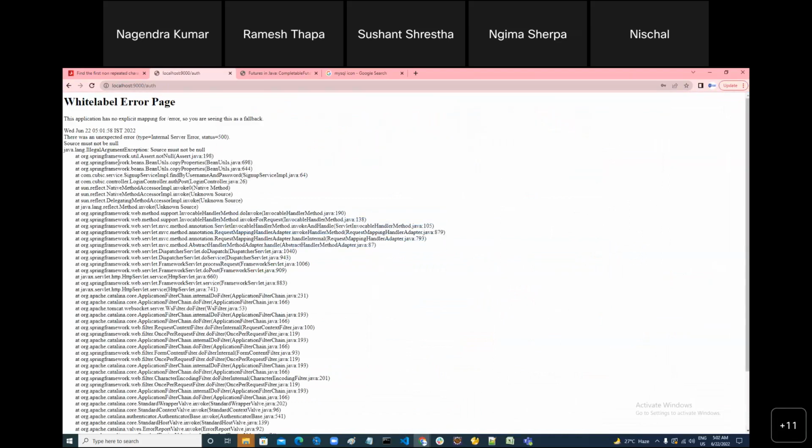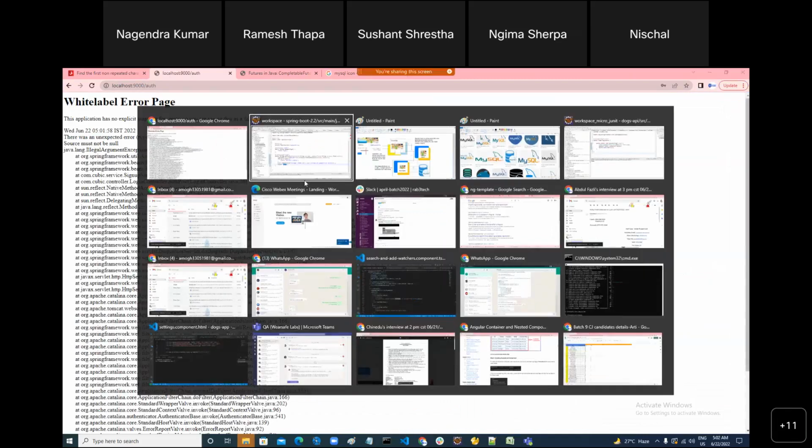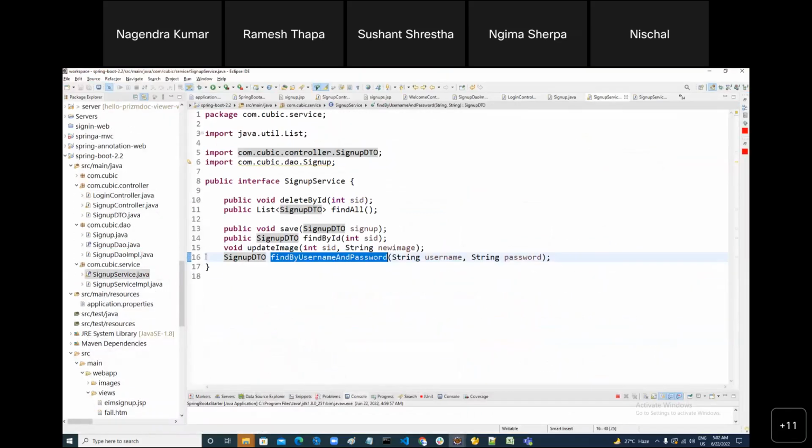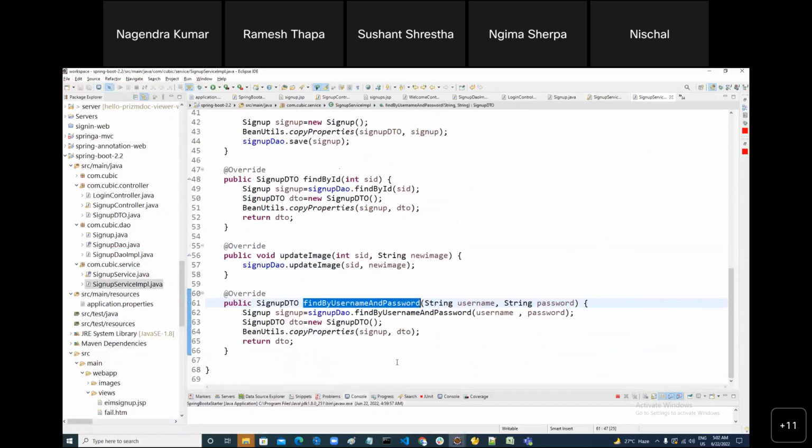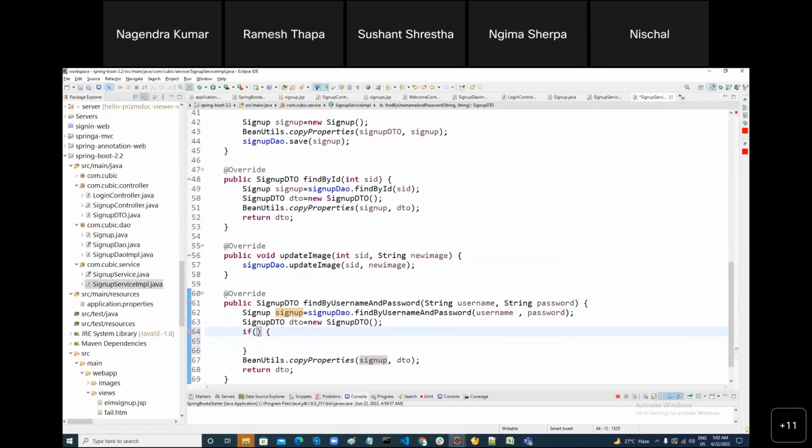So I made one mistake. When the username and password is not there in the database, it is going to return null. Are you following me? And I am trying to copy that null object. So how can you avoid this issue? You have to put an if else condition. So if DTO is not null, then only you should copy. Otherwise you can return null.